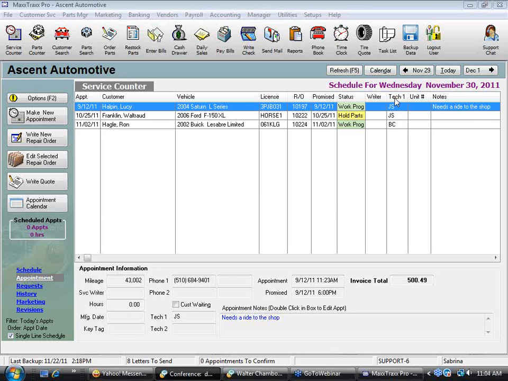And considering you guys are MotorTraxx users now, the two major differences between MotorTraxx and MaxxTraxx is, number one, no daily book, which is fantastic for accounting people. Number two, we have this new structure that's called the CCC structure. It's the complaint cause correction format that the dealers have been using for years. So in MotorTraxx, we just started a repair order and had parts and labor.